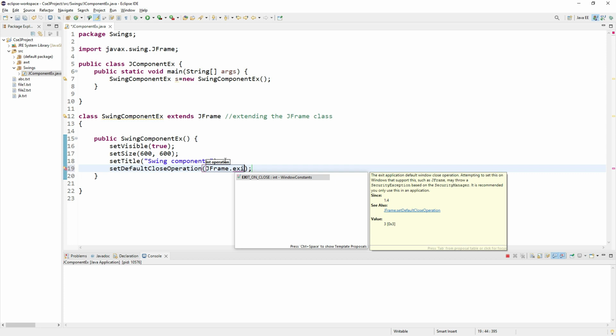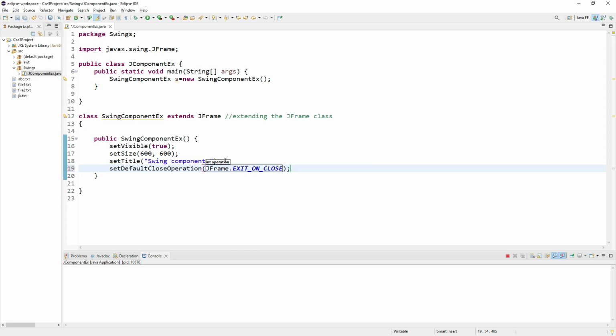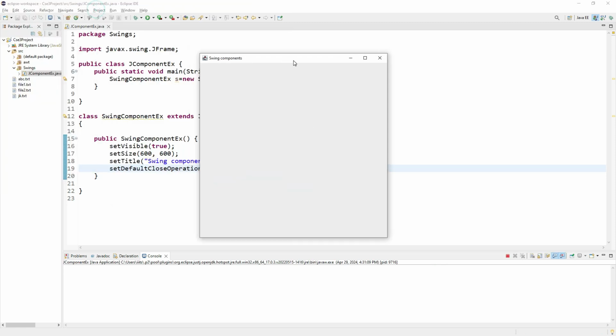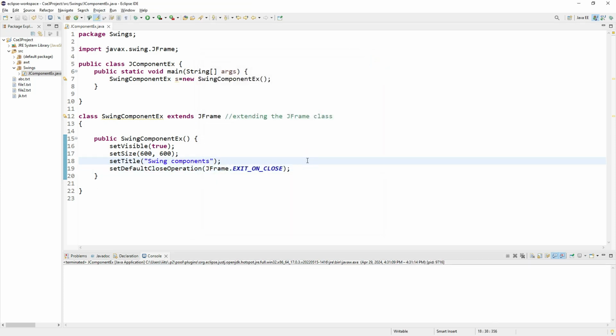So how am I going to call this constant? JFrame.EXIT_ON_CLOSE, right? Simply by using this single line of code, I can exit from the program. It is done. If I close it, the program is going to be terminated. That is the advantage of this single line of code, right? So this is common for every program, right?